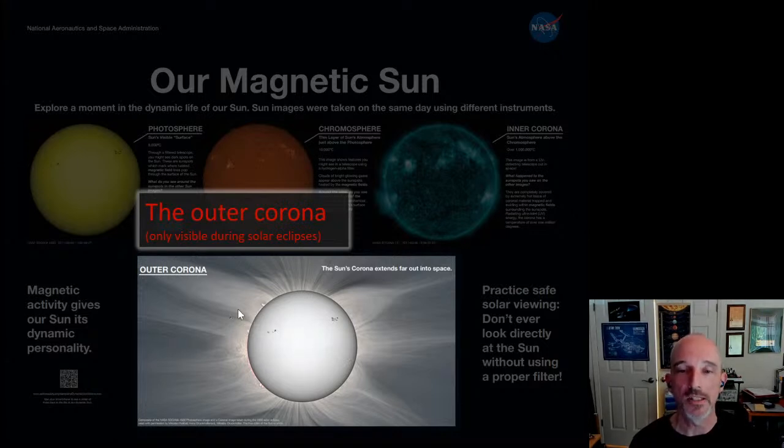But you would never actually see this combination in reality. You can only see the corona if the sun is obscured by the moon during an eclipse. But yeah, so the corona extends out very, very far, right? It's a pretty amazing structure, and it's beautiful to see during a solar eclipse.